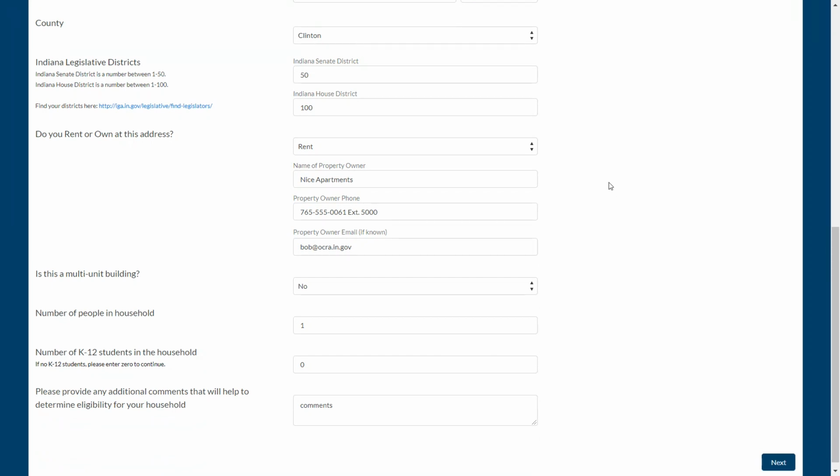indicate whether they own or rent at this particular address. If they select rent, they'll be presented with three other fields to enter property owner information. We're asking that they provide the name of the property owner, either the organization or the person's name, and the property owner's phone number. The property owner's email is optional, and if they know it, they can add it in here.